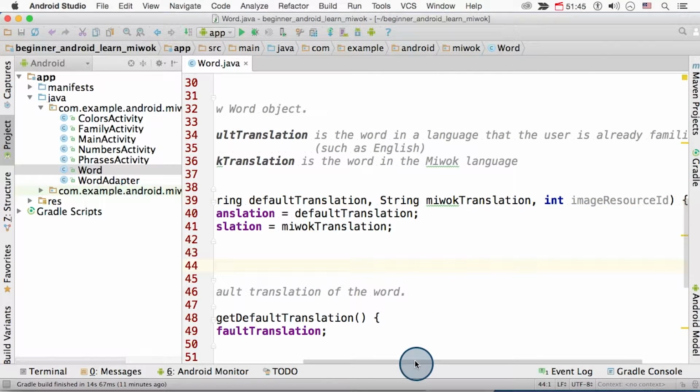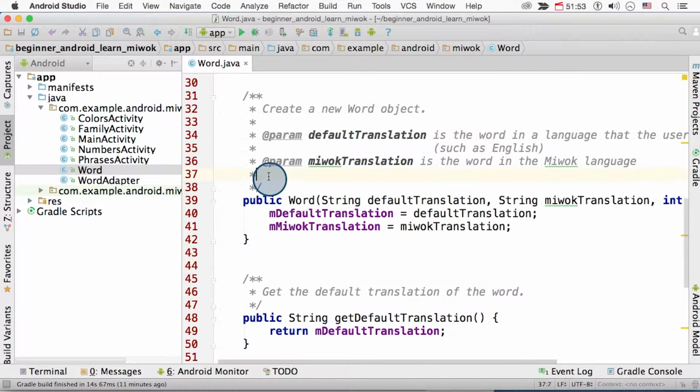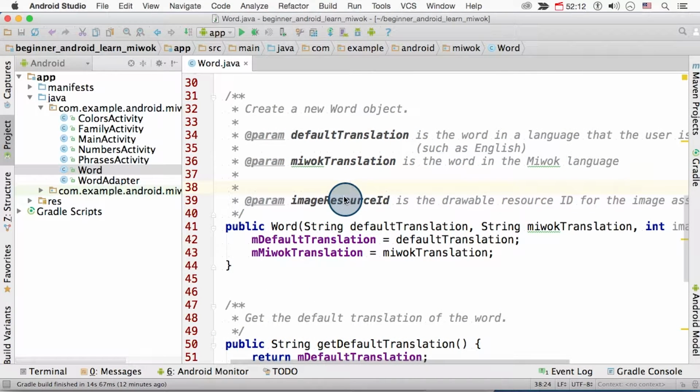ID. Remember that every time you modify the parameters for a constructor, or any other method in that case, it's always good practice to update the comments. So I'm going to do that here. So I added that the image resource ID is the drawable resource ID for the image associated with the word.